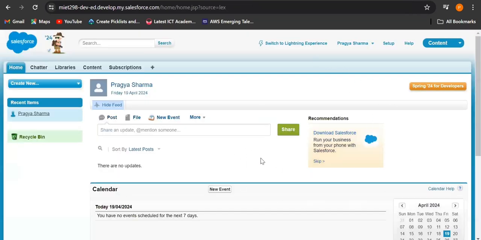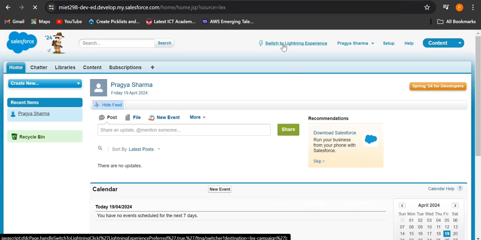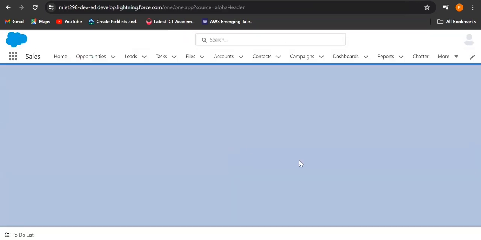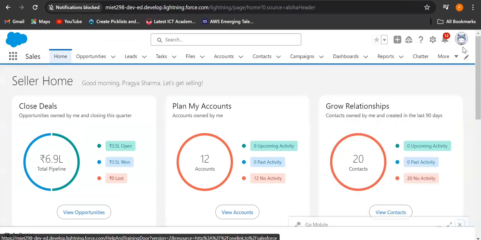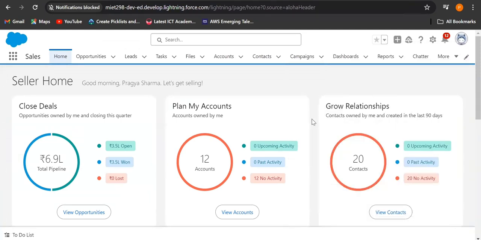This is how the older UI looks. And if you like the classic UI more, you can work here. If you want to go back to Lightning, you can click switch to Lightning Experience and it will take you to the newer Salesforce UI. So I will request you guys to get familiar with this one because this is the newer version. The older version will probably go away eventually. So get your hands around the Lightning UI. This is what the Lightning UI looks like.